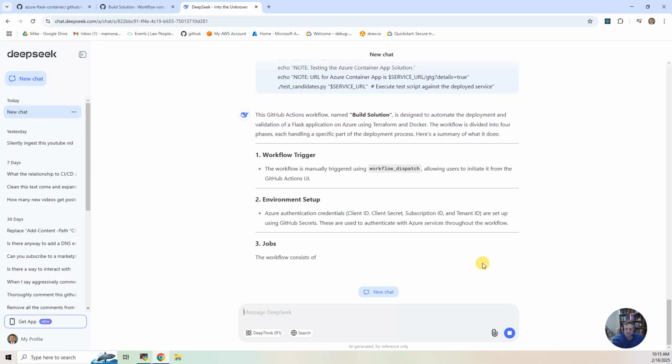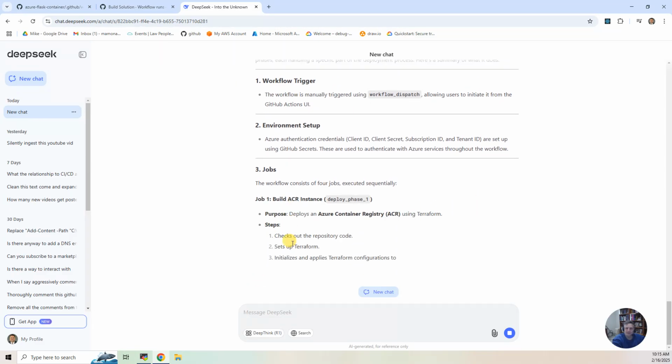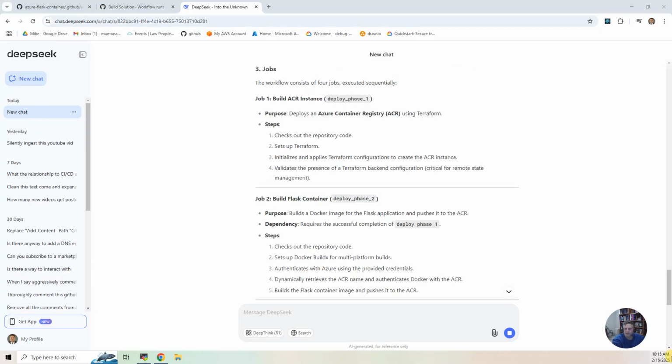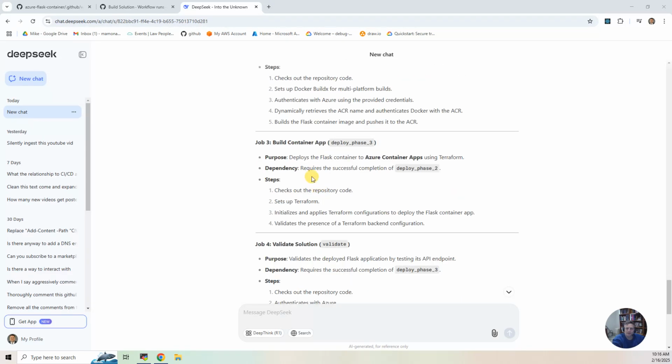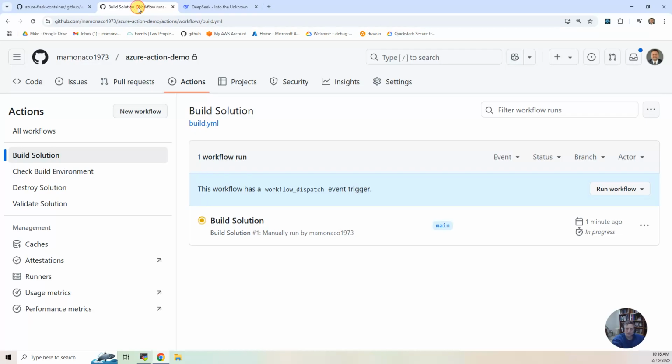Alright, so we've got environment setup. Here's the jobs. Build ACR. After build ACR, there's the build Flask container, then there's build the container app, and then there's validate solution. So let's go back to the workflow run and see what we got.